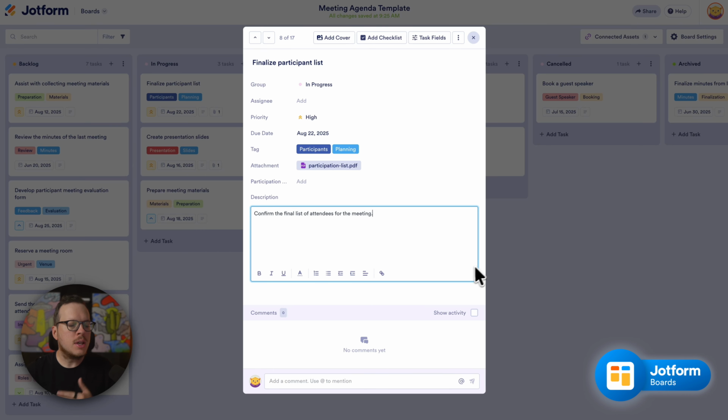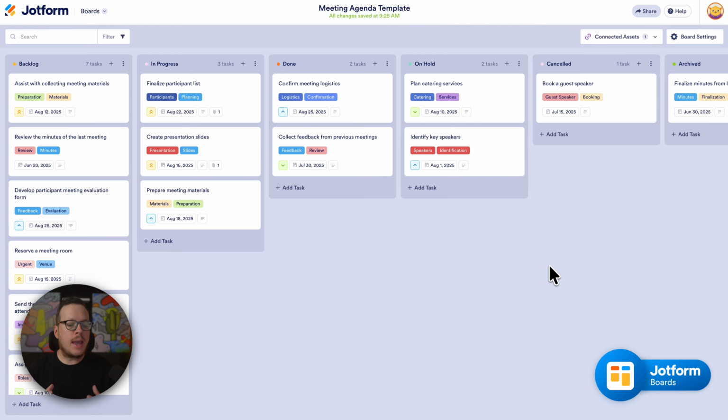Now, this turns Jotform Boards into a single source of truth with all task details and supporting materials in one place. And that's how you can attach and organize files using attachment fields in Jotform Boards. Keep everything structured, accessible, and aligned with your workflow.